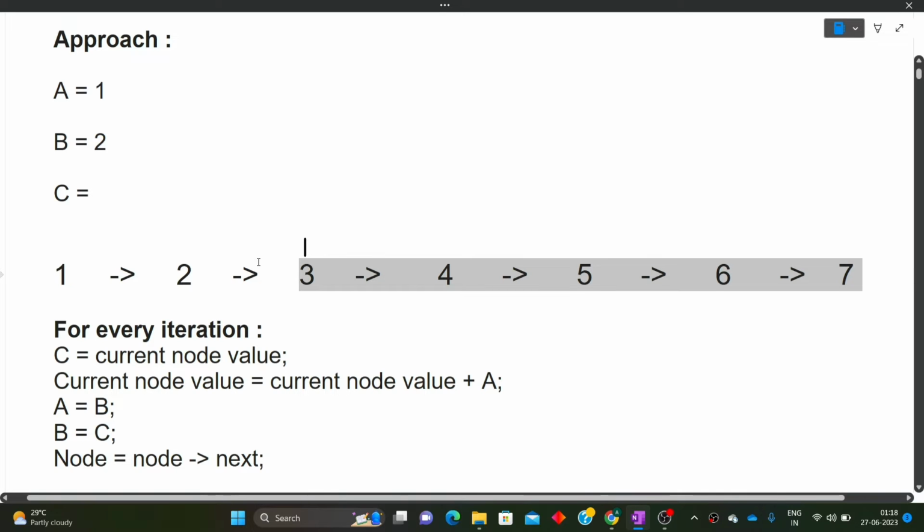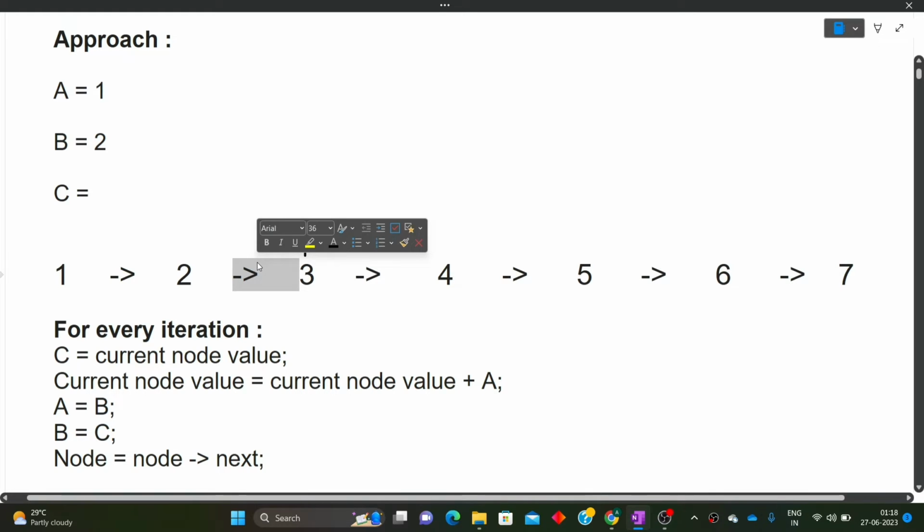Okay, so now how will we start doing the changes? Again, I am repeating, we have to replace the value of the current node with the value of the current node plus the alternate node before it. So if we are at 3, we will add the value of the current node 3 plus the alternate node before it, that is 1. So 3 plus 1 is 4, and we will replace it with 4.